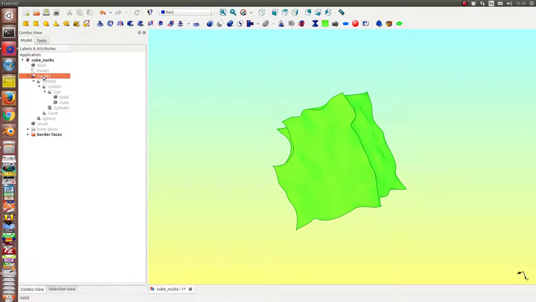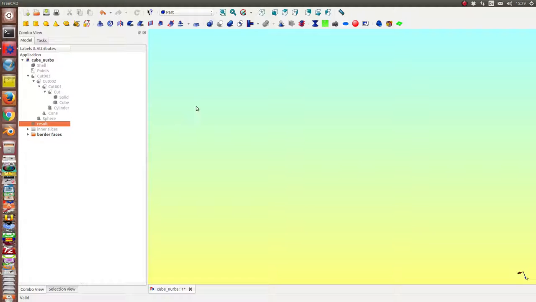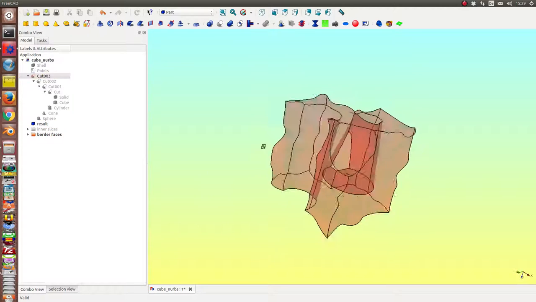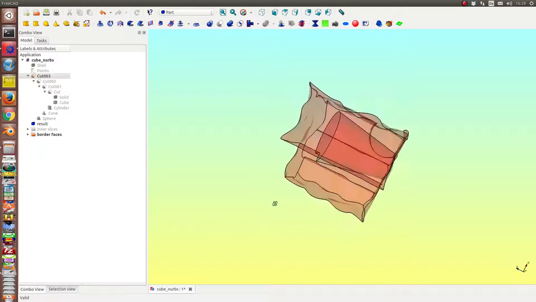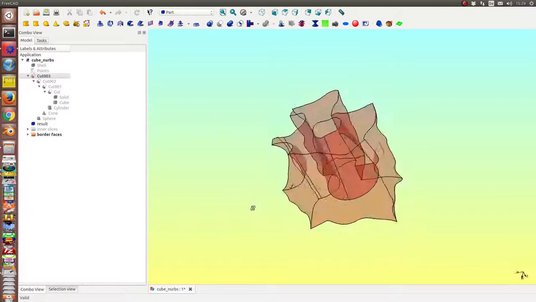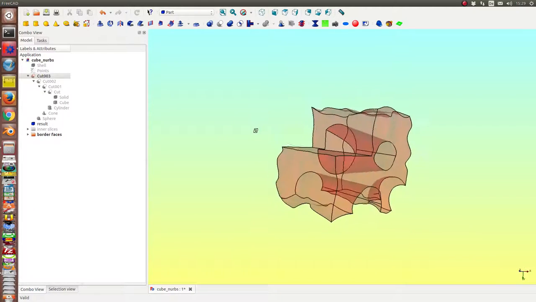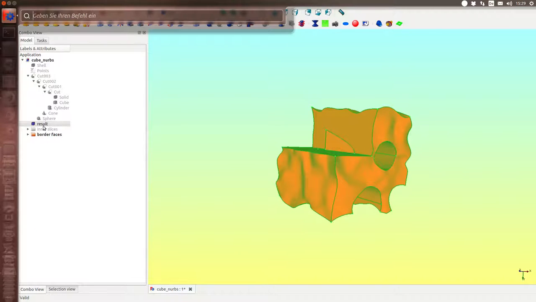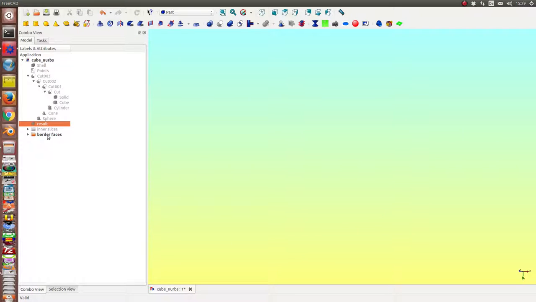Okay. I hide it again. This is the resulting cube, and this is one with some transparency, so we can look into our model and we see all the cuts. I also have calculated the border faces and the inner faces. Let's look at the inner faces.